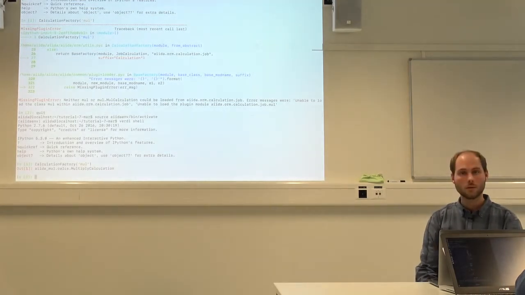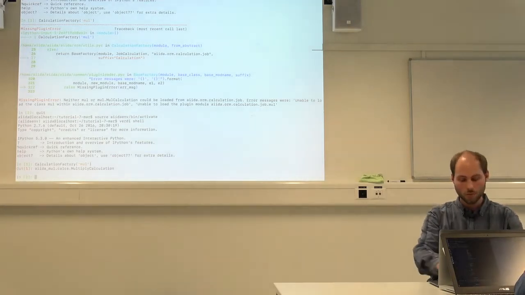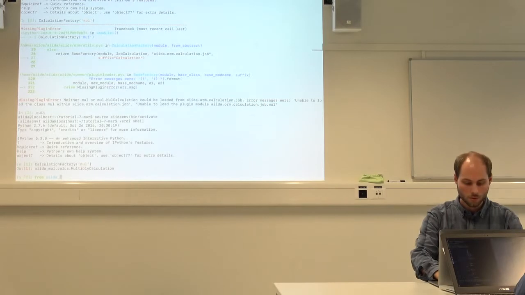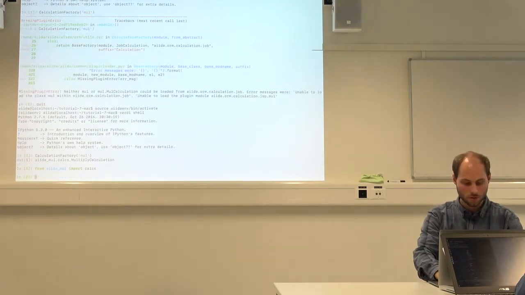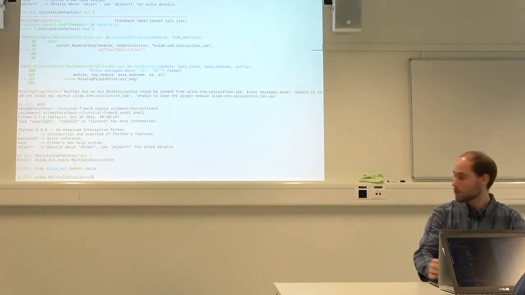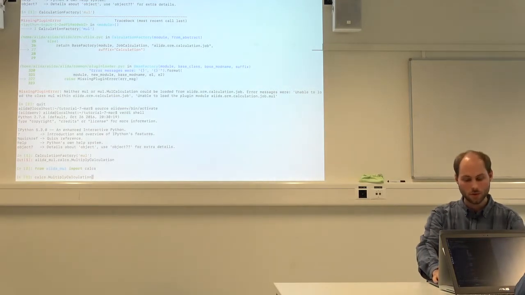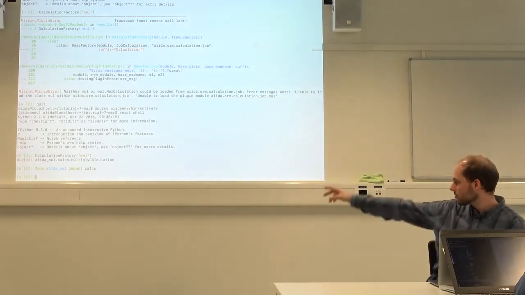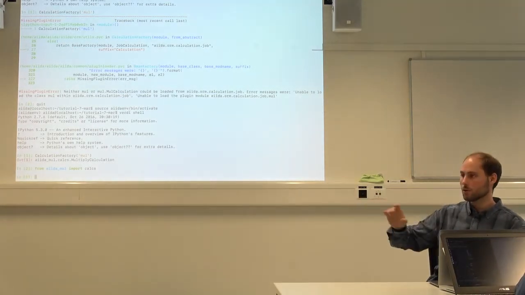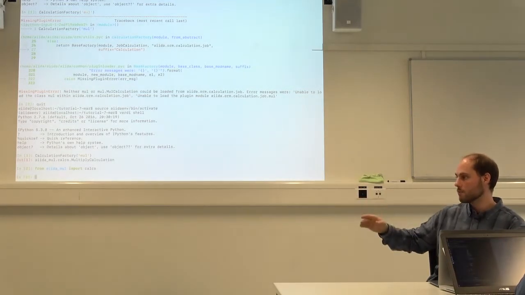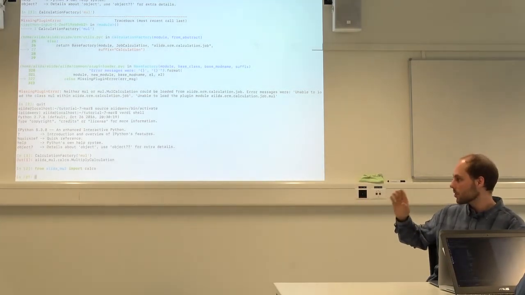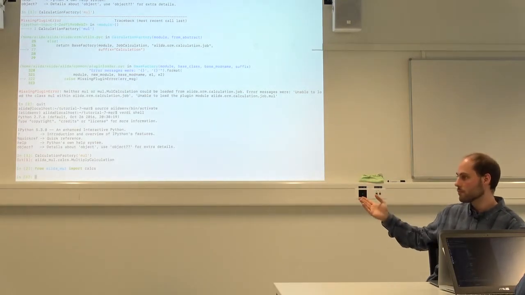So you can also go from aiida_mul calcs, yes, if you know the name of the plugin, you can import from this, and as you see, this sub-package has this calculation here. So what you can also see right here is that aiida-mul doesn't follow the same structure as AiiDA. It doesn't have an ORM, .calcs, whatever. But instead, the plugin developer is very free in what they want to do.